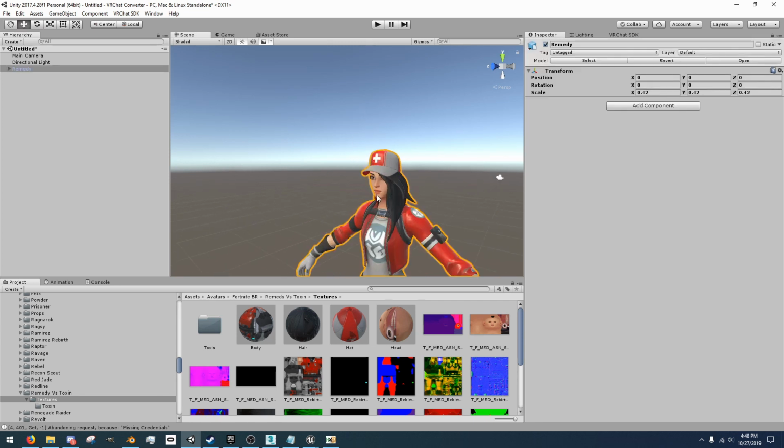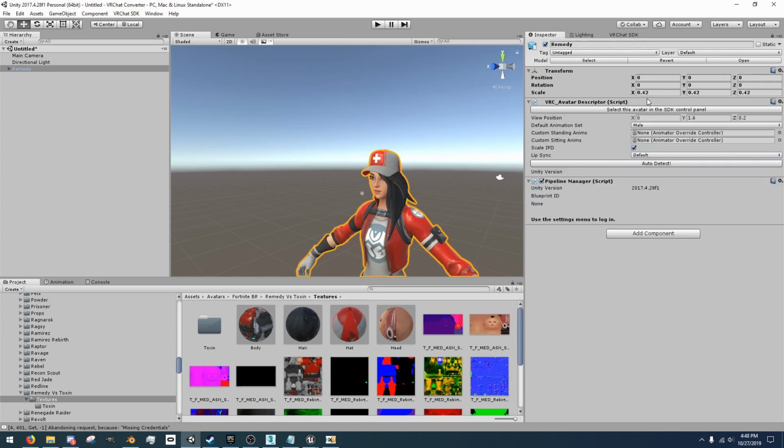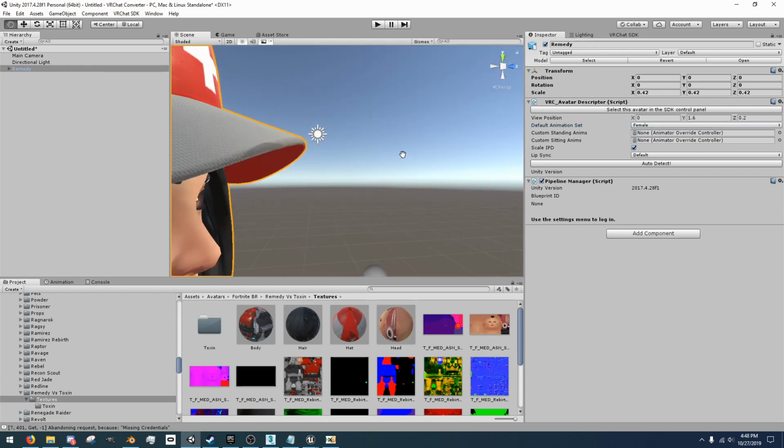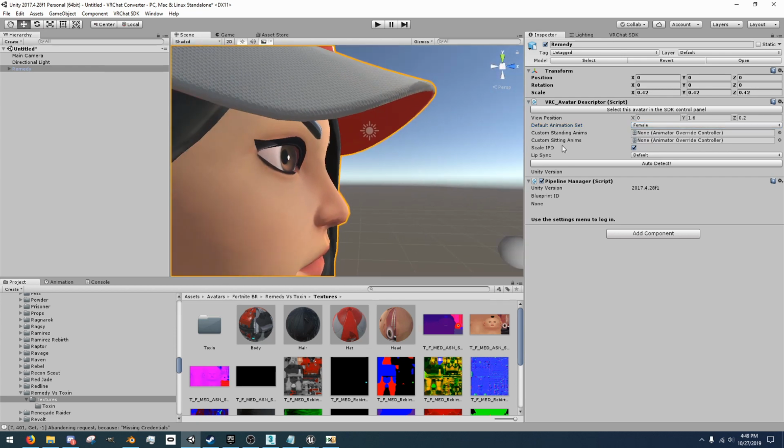Okay. We now need to add an avatar component. Add component avatar. And change the view position. I like to have it between the eyes. So 1.6456. Alright, that looks good. Around these values usually work, so you can just copy those every time.